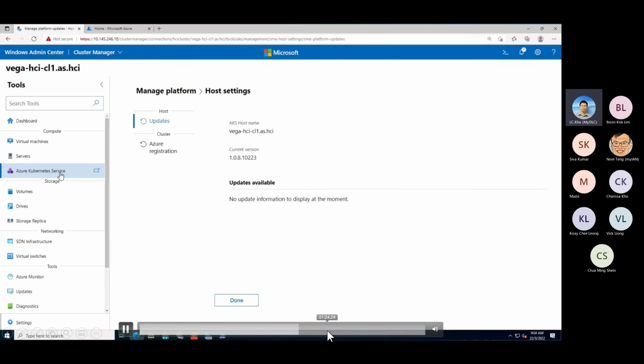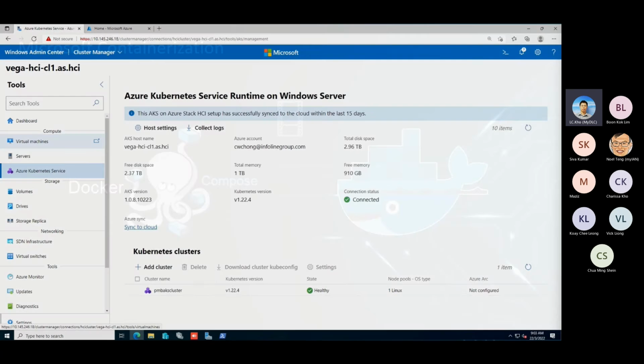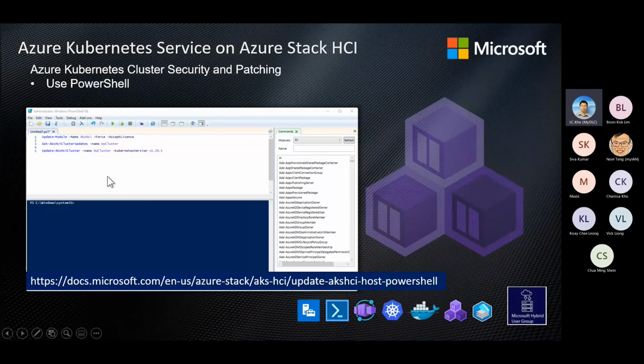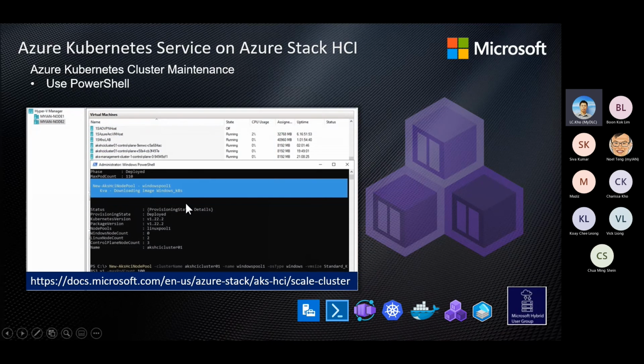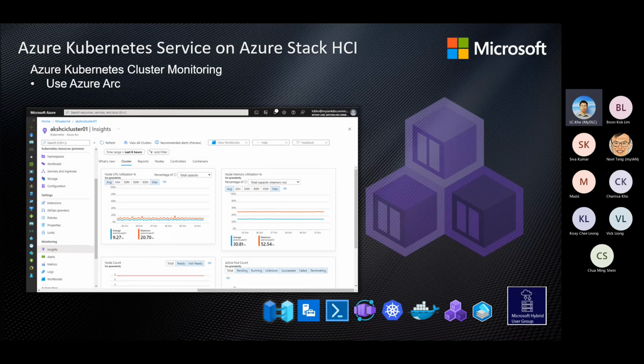Let me see whether I have one or not. Oh, this one, no update available. It's the latest version already. And of course, you can perform the update using PowerShell as well. And this is how I interact with the control plane as well as the worker node using the command prompt. And this is how we use Windows Admin Center to manage the resources. And this is using the Kubernetes panel that is provided by Azure.